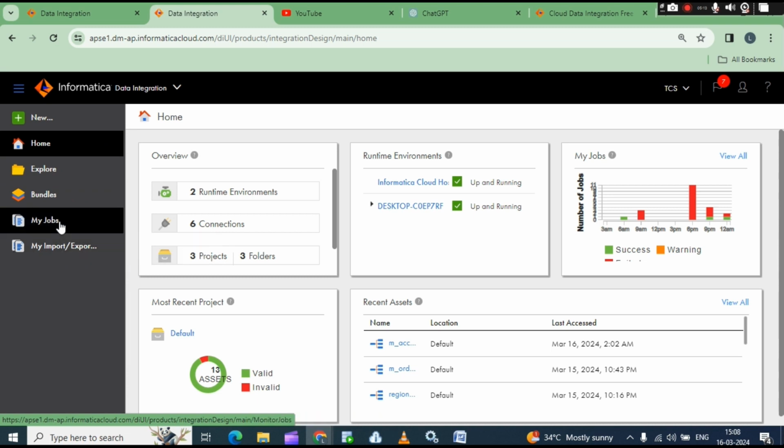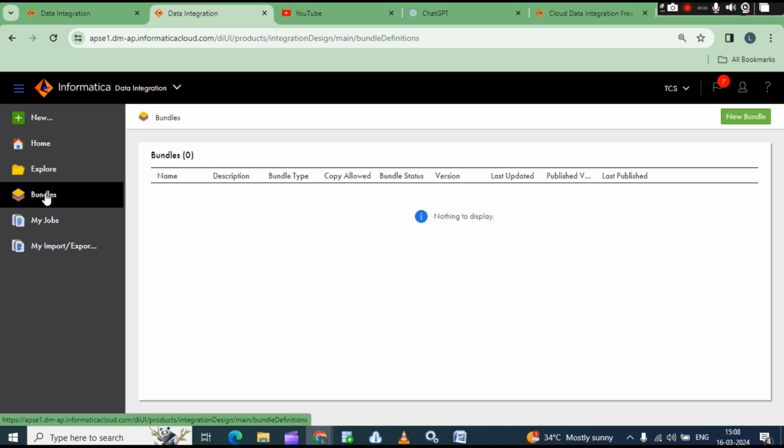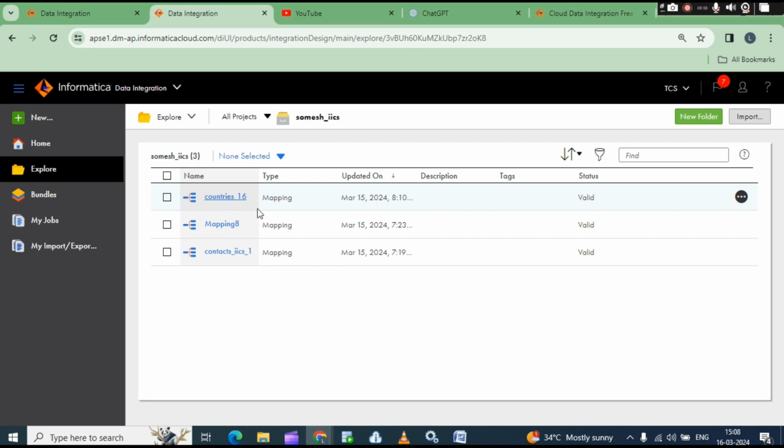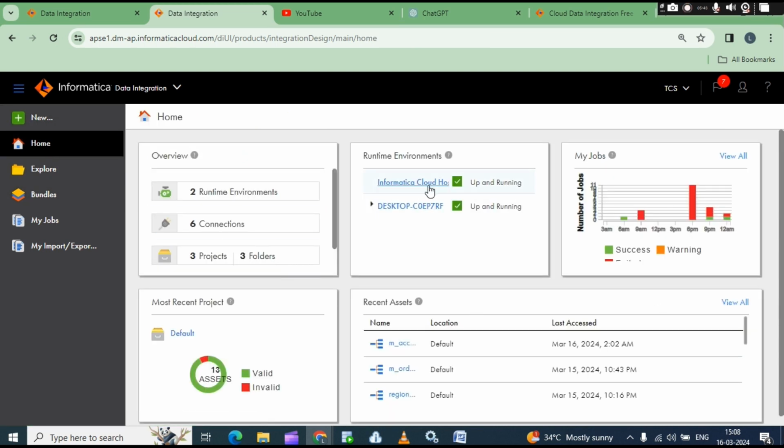My Jobs means whatever tasks you are running, you can see them all here. Explore means the folders; just as you have folders in Informatica PowerCenter, here also there are folders, and I created a default folder. In this there are already a few mappings; I already created a few mappings. And this is the home page. Informatica Cloud and the desktop are both up and running.